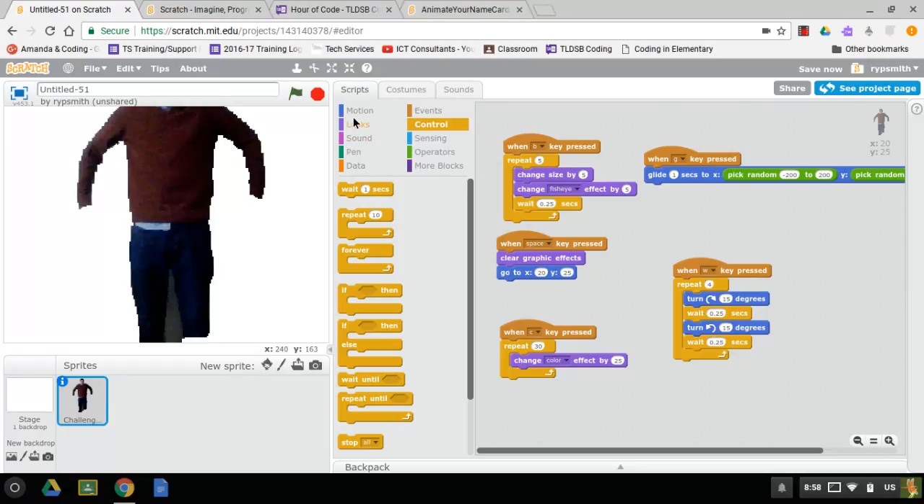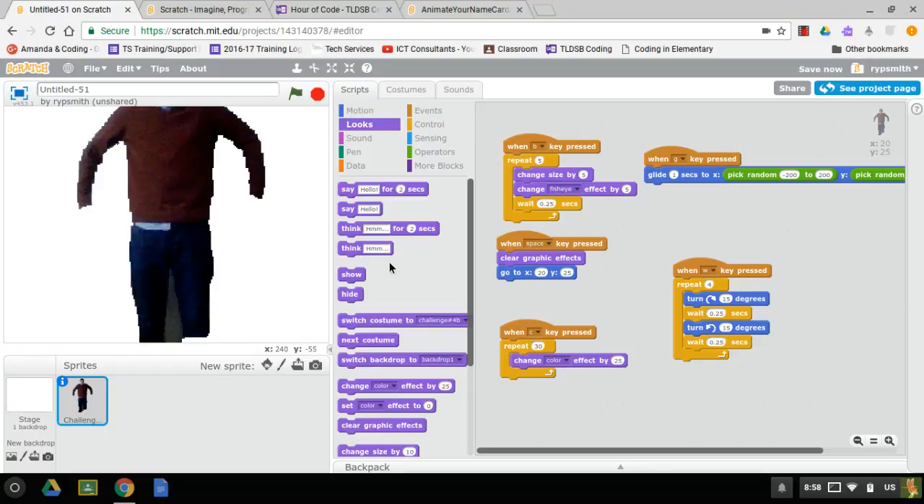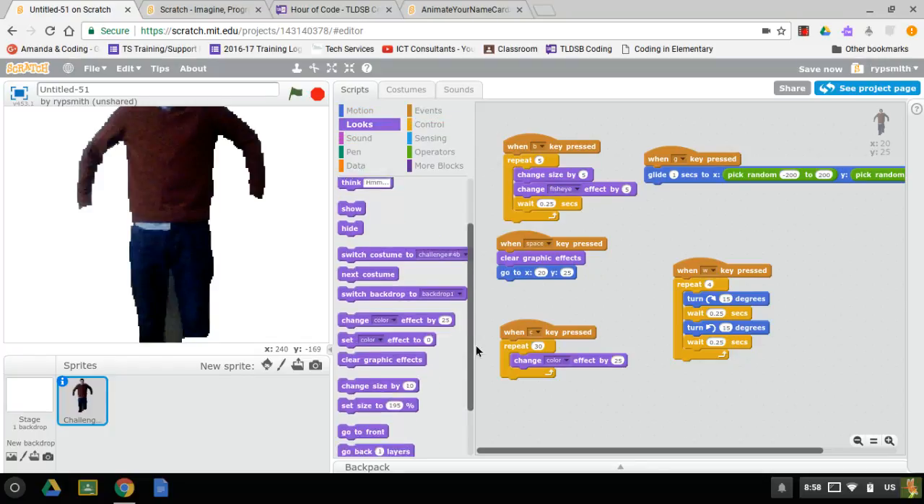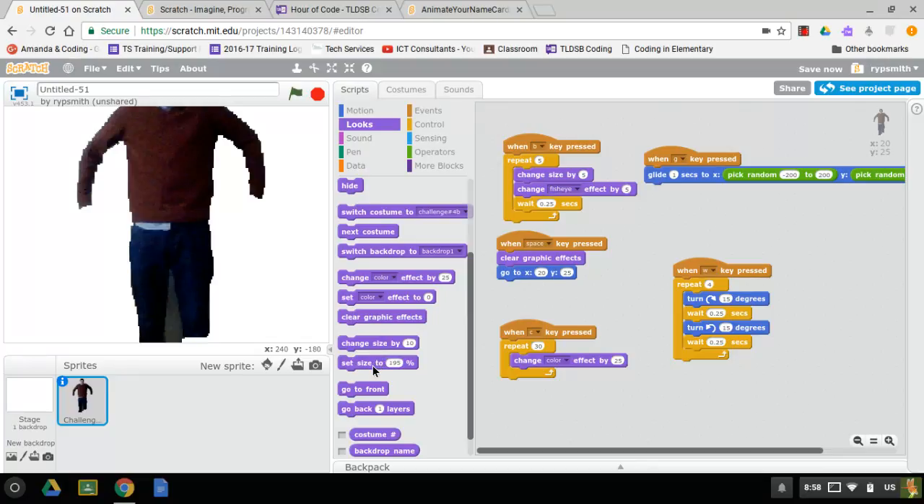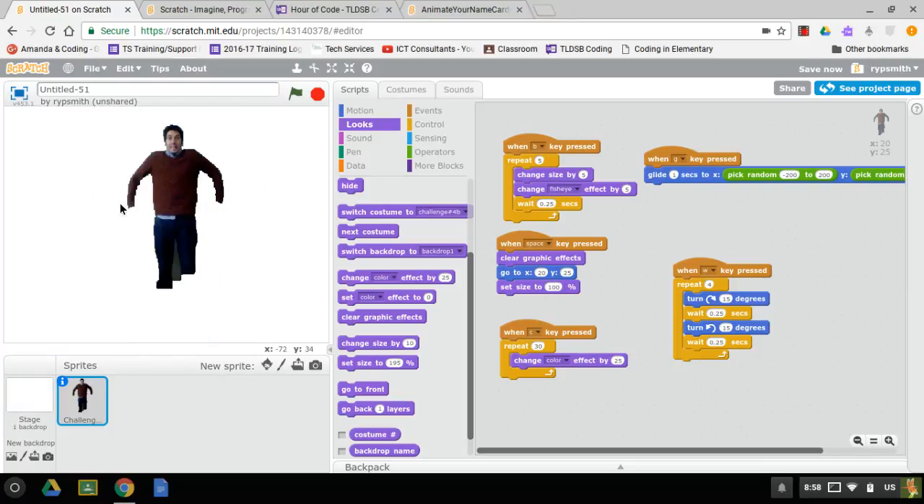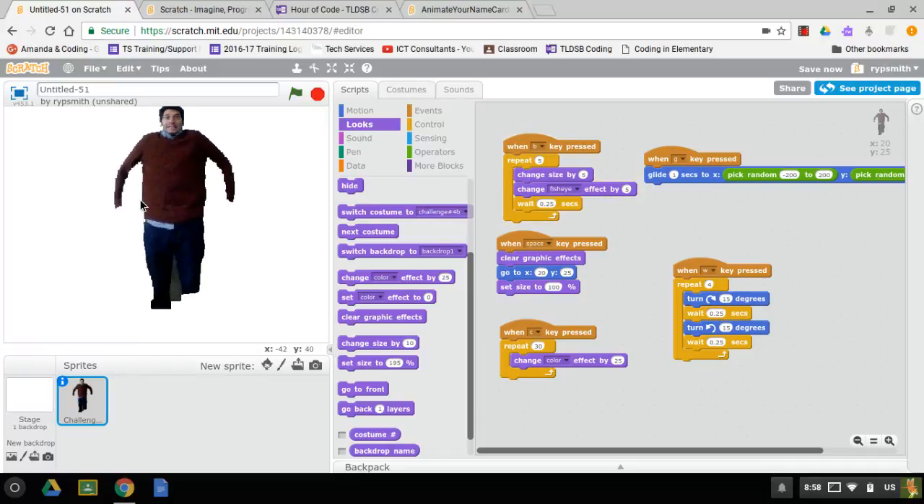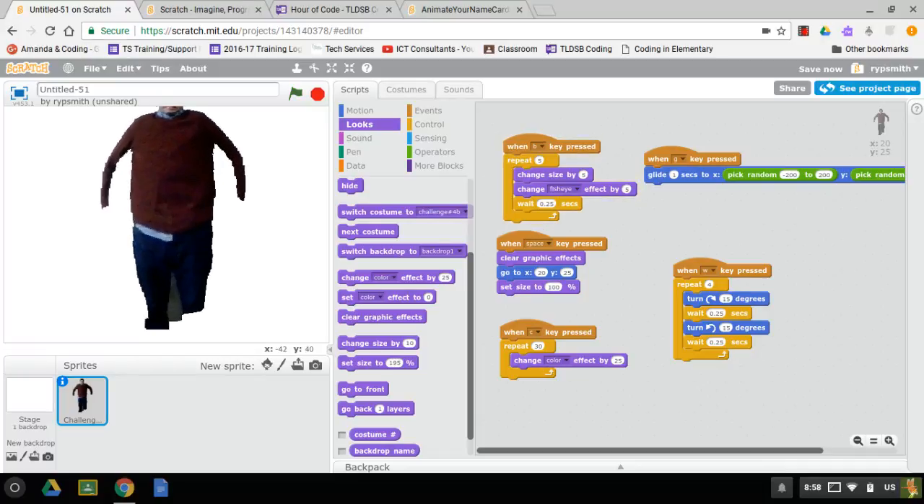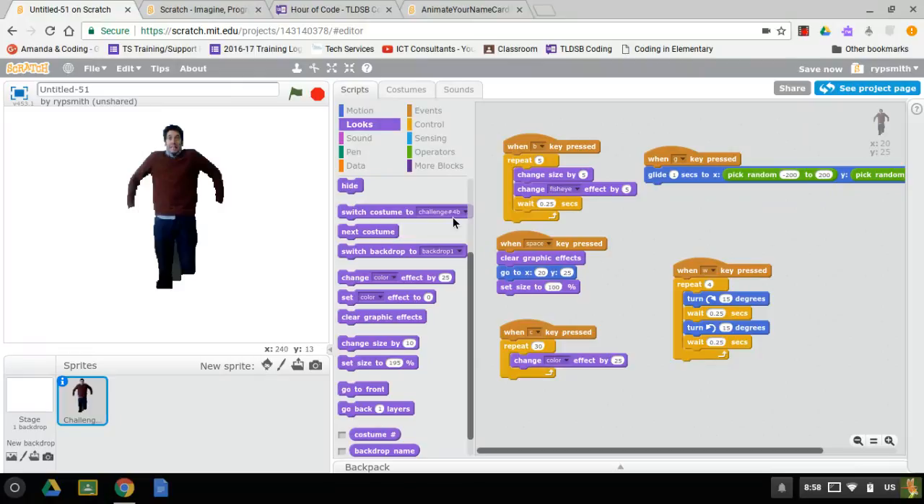But what I have to do is I need to go to looks, and I also need to set size to, instead of it being 195%, which is what it's at right now, I need to make sure it's set to 100%. So now when I press the space key, I go back to my normal size. So now B blows me up like a balloon, and then space key returns me back to normal.